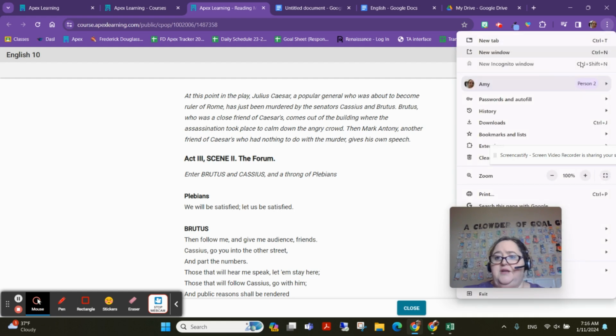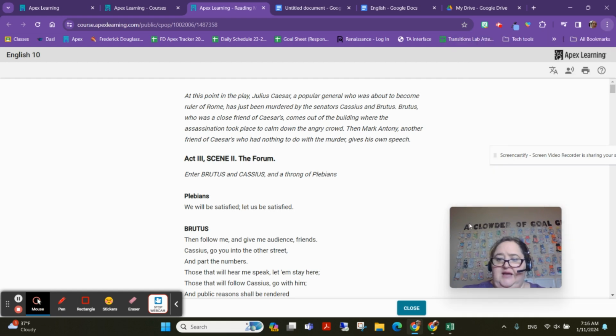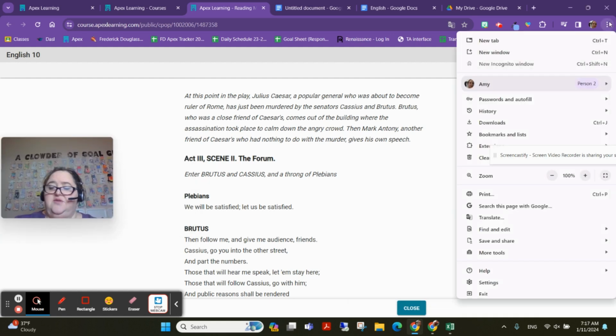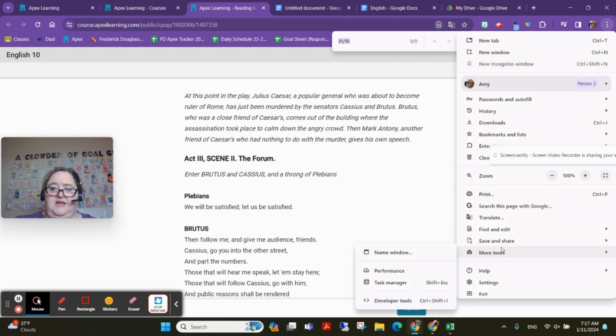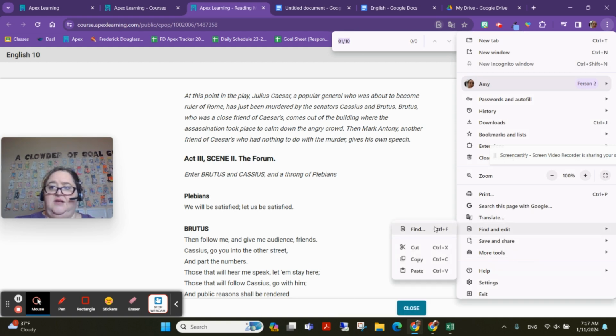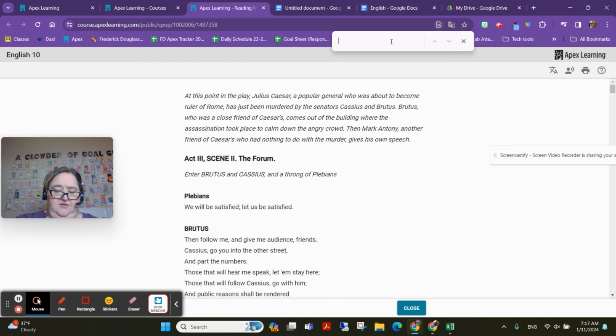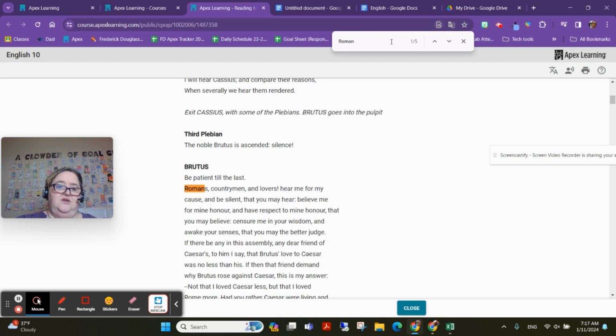Oh, and remember, in the reading material, and I always assume that every teacher knows this, but just so you remember, in the reading material, you can do the find. If you can't remember the keystroke, it is Ctrl F. I usually use the keystroke, but I do like to show students that you can go get it here. So you click on the three dots and you do find, and I could do Romans, because, the classic friends, countrymen, and lovers hear me.